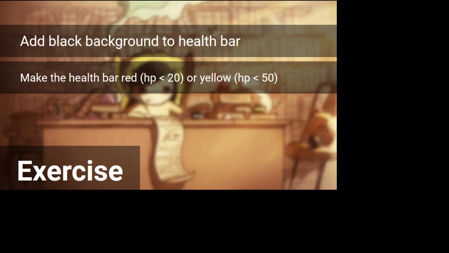Interpolation for colors, if you want to do interpolation between red and green.